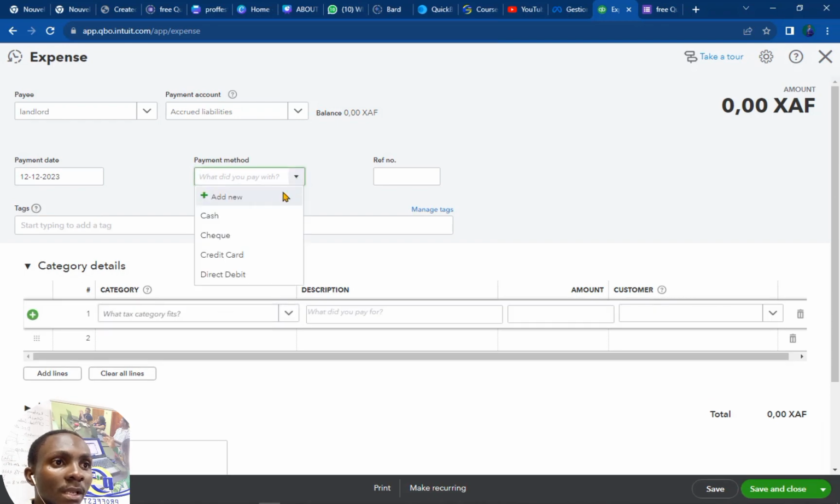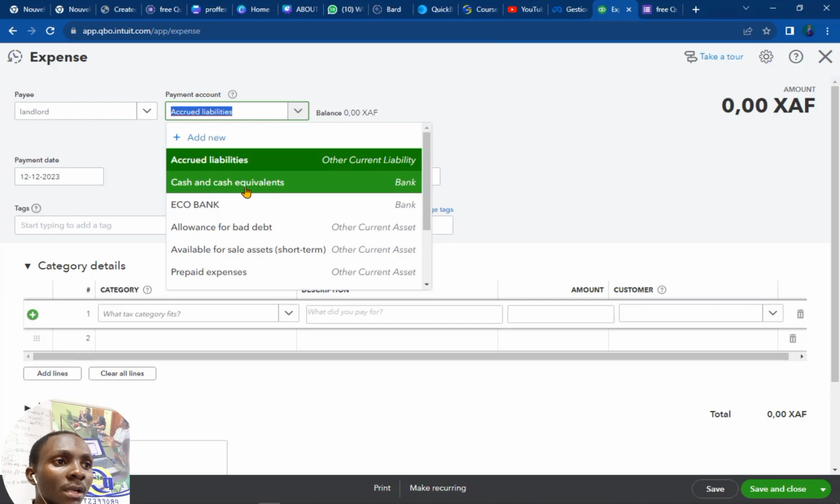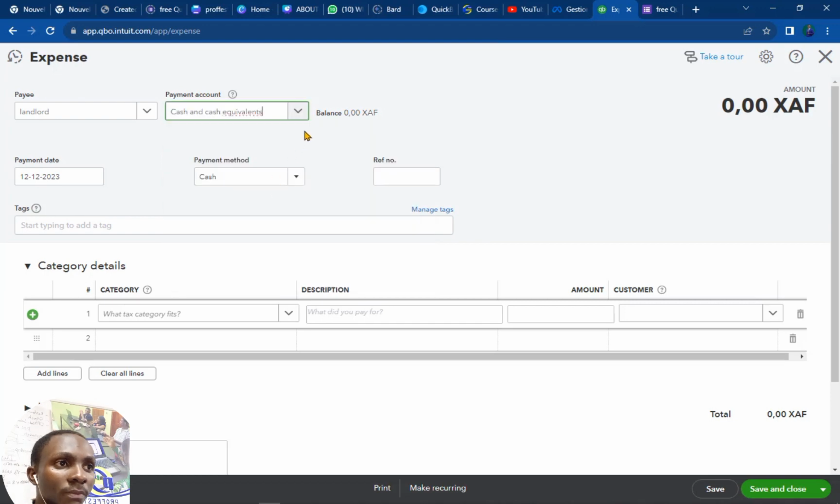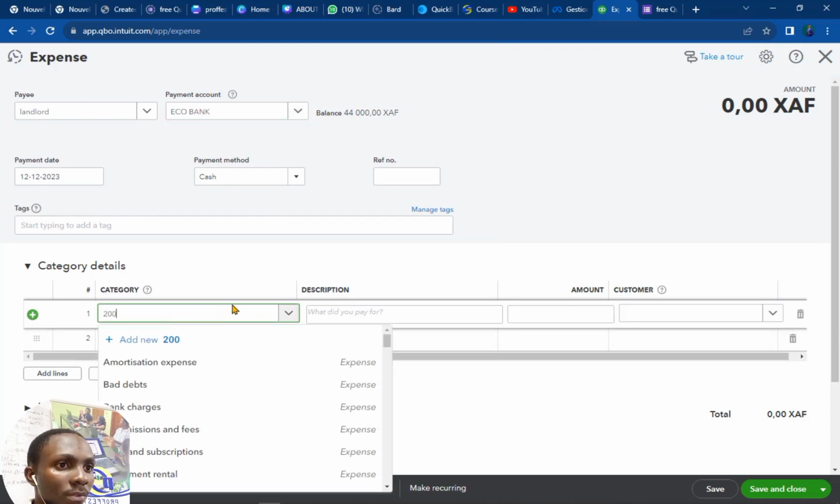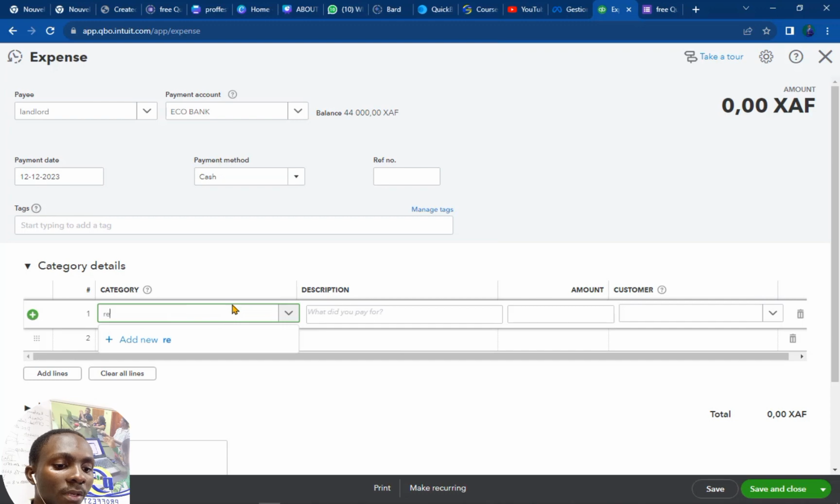As you can see, I am using a payment method, say cash, and I will have the possibility here to specify the account I'm using to make this payment. So I'm going to use this account because there's still some money there, and say I'm paying rent 20,000. I'll have to specify here the rent account.